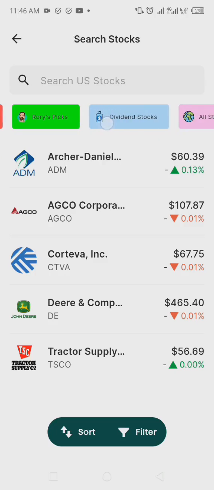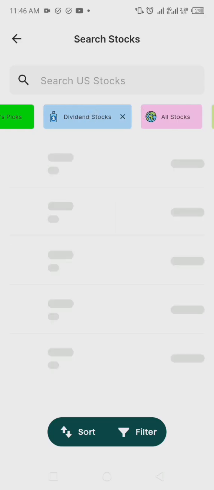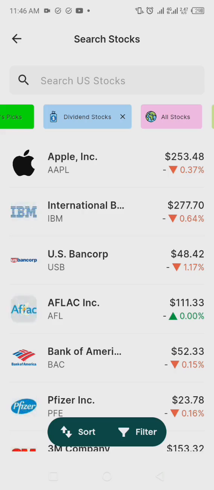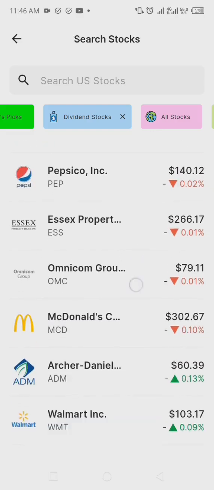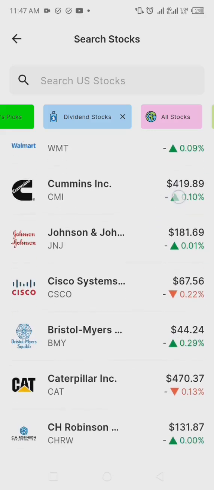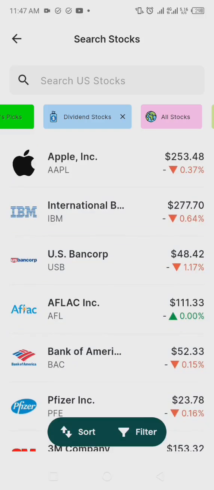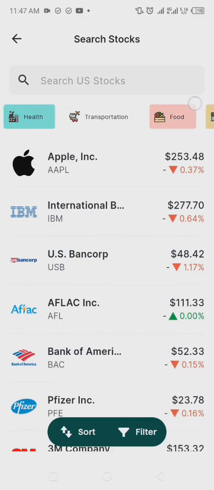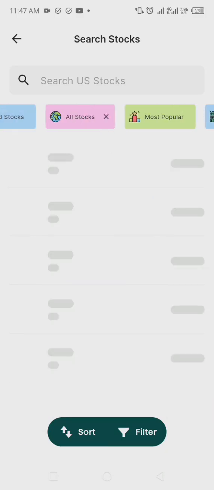And also, in case you don't want to stress yourself and you know exactly the company that you want to buy, you can simply search for it. Now, take a look at this. These are dividend stocks. These are majorly companies that pay dividends. Most of the companies captured here, Pepsi, McDonald's and Walmart, stuff like that, are US companies that pay dividends. And then see all stocks. Also, if you want to explore everything, all the stocks will appear here.